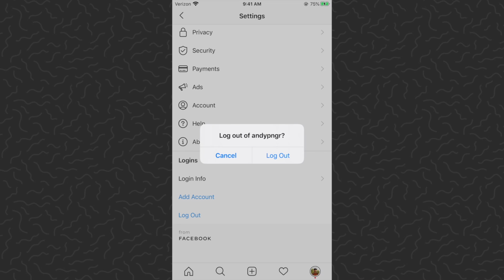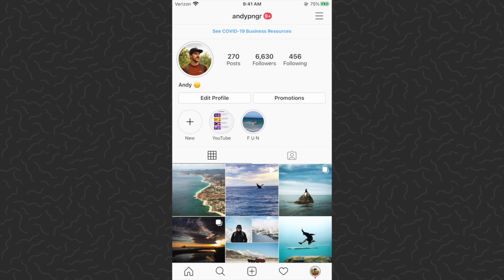Then it'll give you this little pop-up to confirm if you want to log out or cancel. I don't want to log out, so I'm just going to tap cancel. But that's how you would do it. Very easy. So that's it for this one.